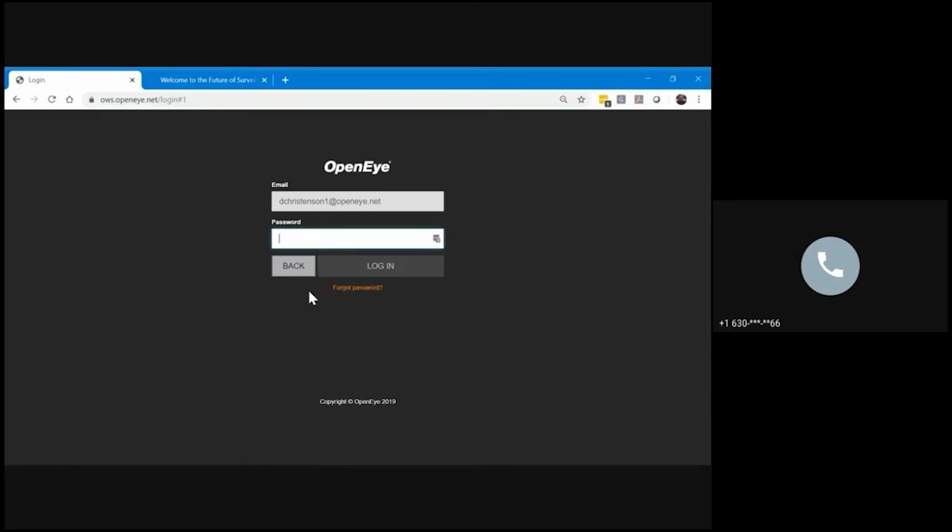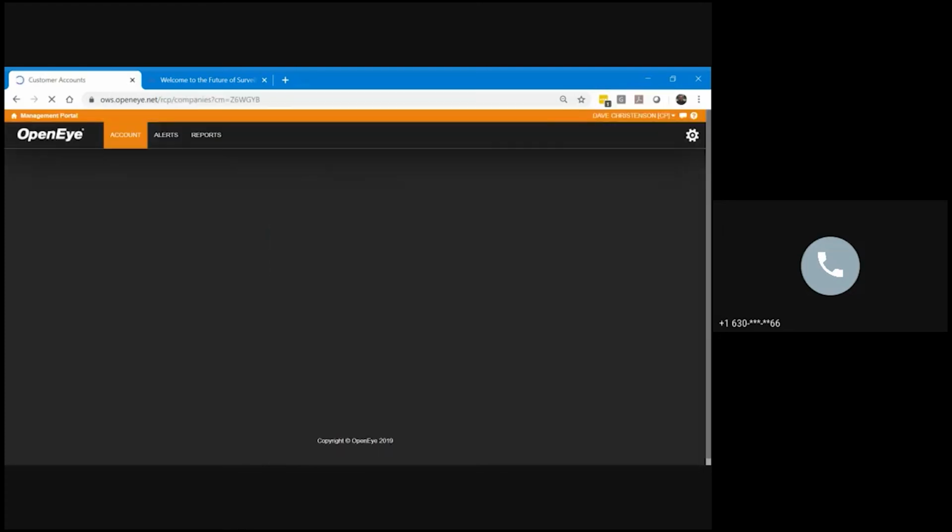Now, one of the things that I like to point out with our OWS is that if your customer forgets their password or hasn't used their system in a year or years and they've forgotten their password, they can reset it themselves right here from this link without having to bother you to roll a truck or anything like that. So very simple to reset your password. But since I do know my password, I'm going to go ahead and log in.